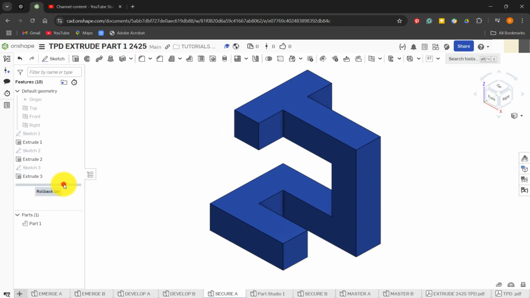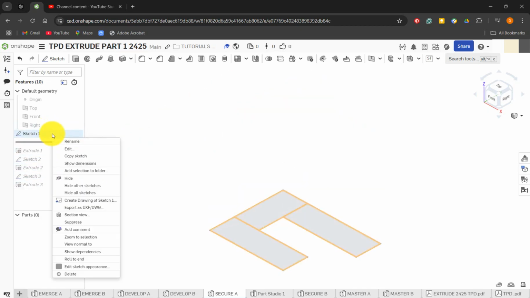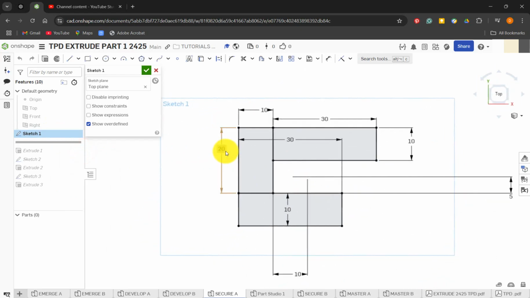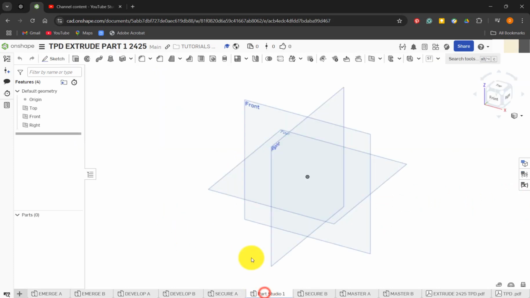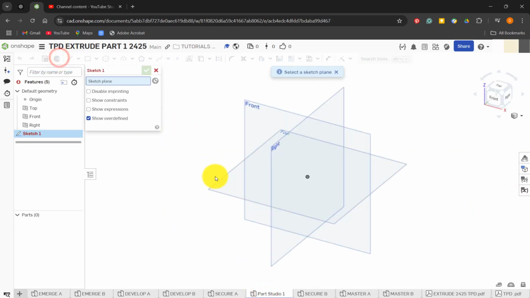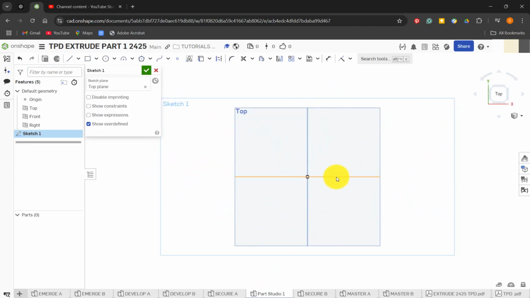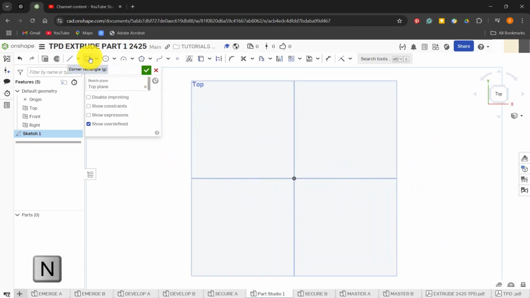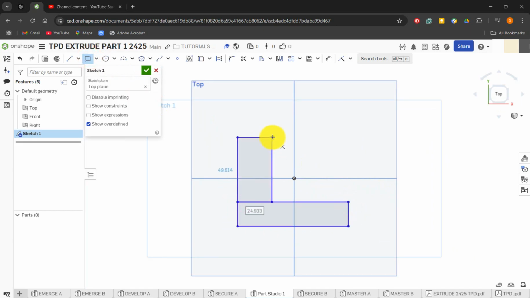So if we scroll this back in time and edit sketch, we can then see here, drag that in, this basic shape. So we're going to have a go at creating that shape on the top plane. So go to sketch, click on the top plane, press N, and then we're going to use this corner rectangle tool to drag out a basic shape to start with. We can then use the dimension tool at the top, or D for dimension, to start dimensioning some of these.